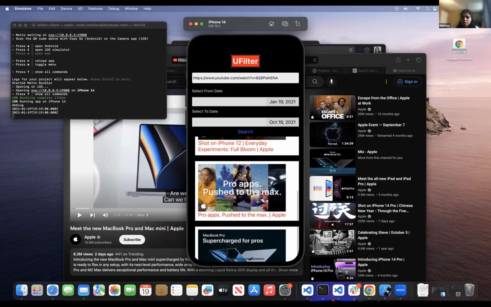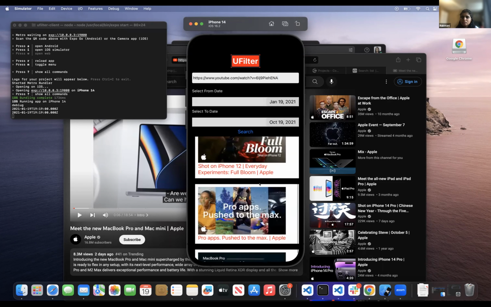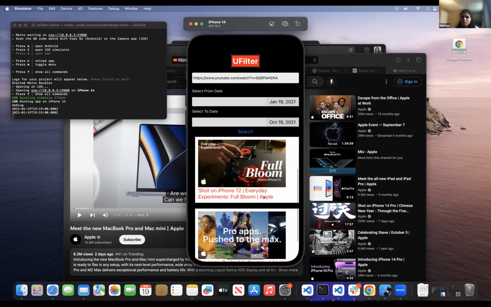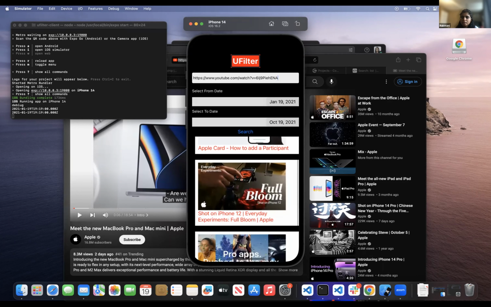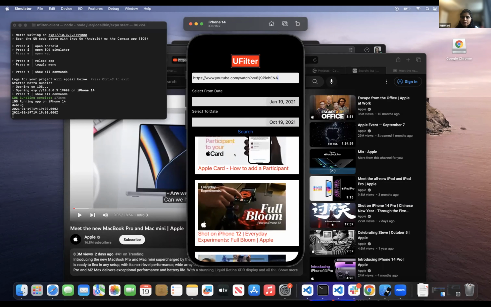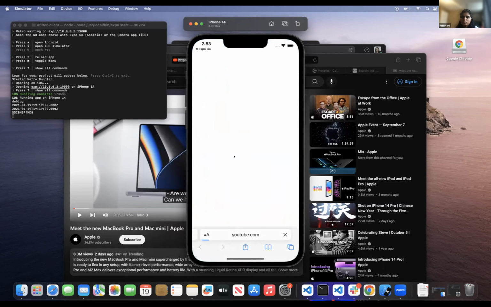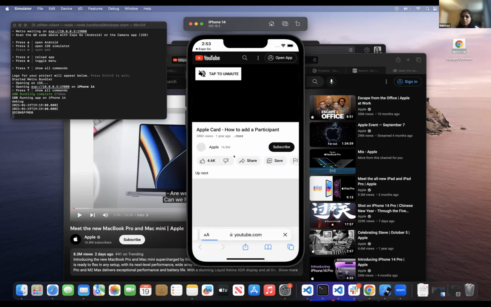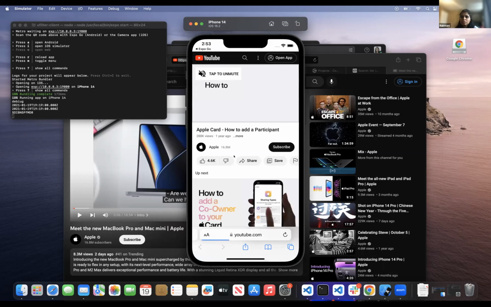And like I mentioned, the pagination thing is still pending. I'm still exploring how I can make pagination on scroll end. And if I click on any of these videos, it will take me to that video on YouTube and start playing it for me.